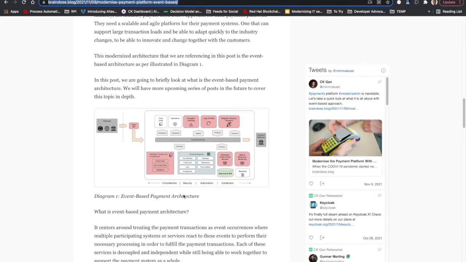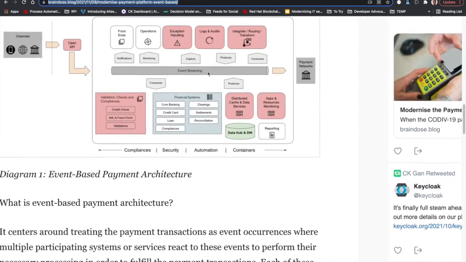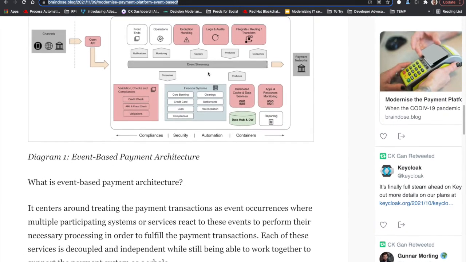So if you come to this section, I have a definition of what is event-based payment architecture. It centers around treating the payment transaction as an event occurrence where multiple participating systems or services react to these events, right? So if you see each of these payments coming in and each of these systems that produce or consume are centered around this event streaming component, right? So this could be Apache Kafka or whatever.